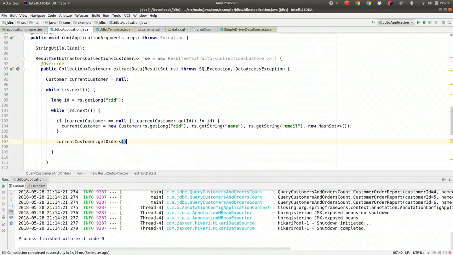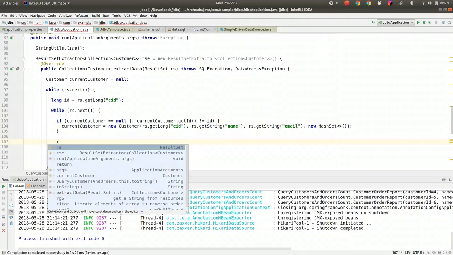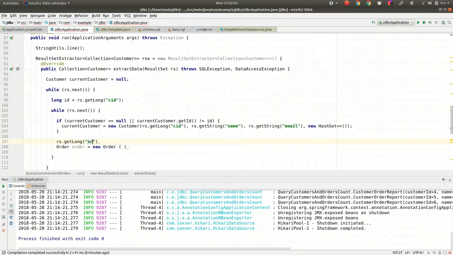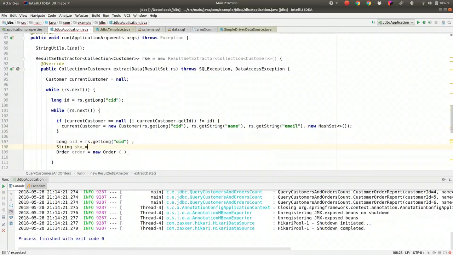So we're gonna create an order once we have our order. So we have to actually get the order out of the current result and try and create it. So new order. And the order is expecting an ID and a SKU. So let's do some defensive coding here. We're gonna say, let's see, rs.getLong OID and string SKU equals rs.getString SKU. So now we're saying create the OID and SKU.